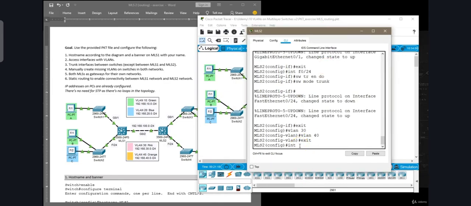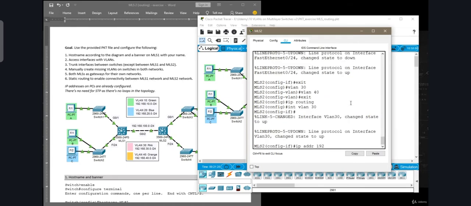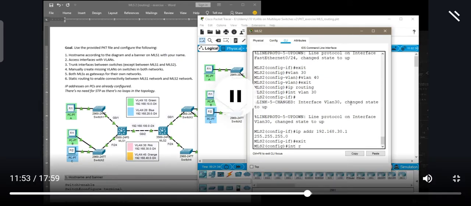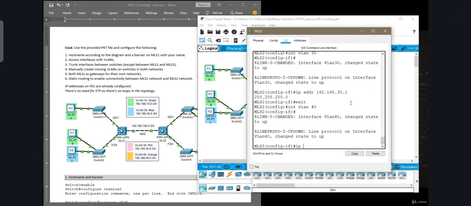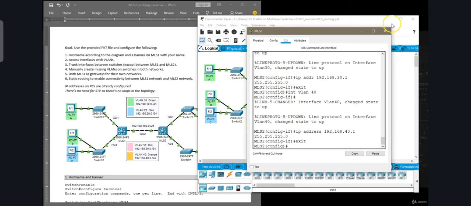So on MLS2 I need first IP routing and then interface VLAN 30, IP address 192.168.30.1 255.255.255.0, and then interface VLAN 40, IP address 192.168.40.1 255.255.255.0, exit.